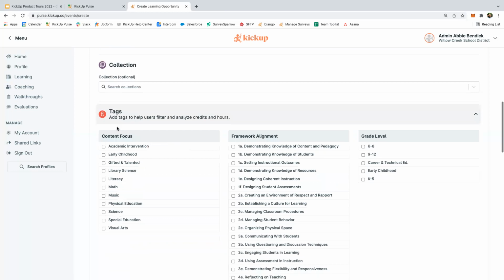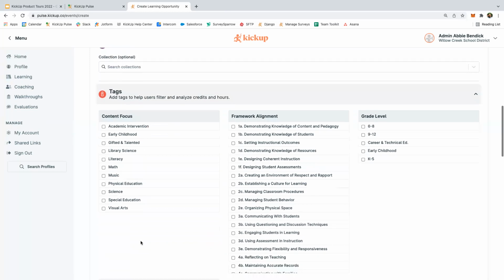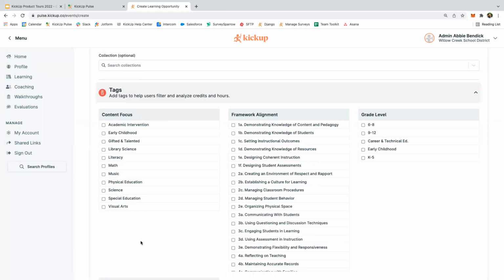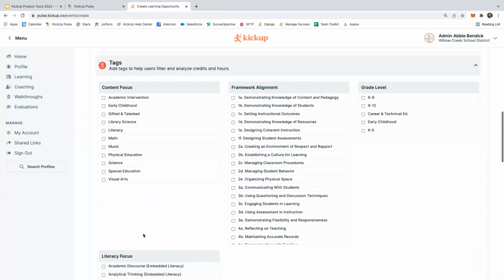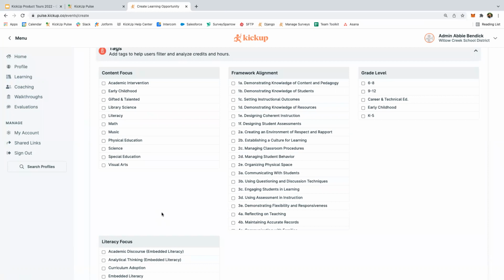We'll move into tags, and then I'll take a brief pause here to let Kendra talk a little bit about some of the benefits of the tagging and how it can align to maybe your walkthrough or evaluation data. But you'll see these are the same filters that I was looking at from the teacher's perspective. Again, these are customizable, so this is a list you'd be creating on your own.